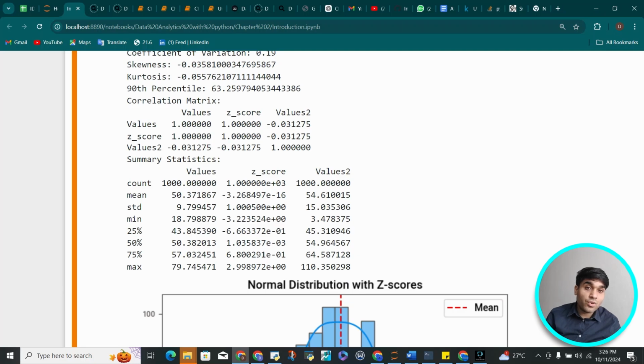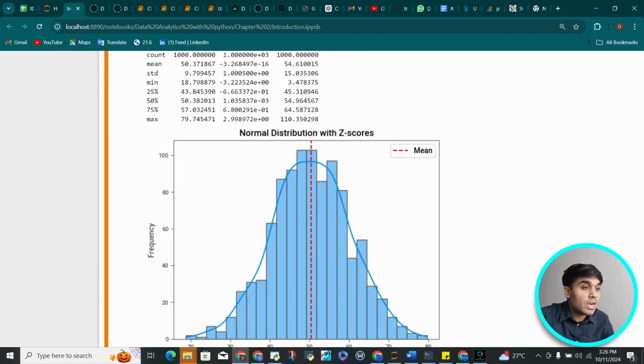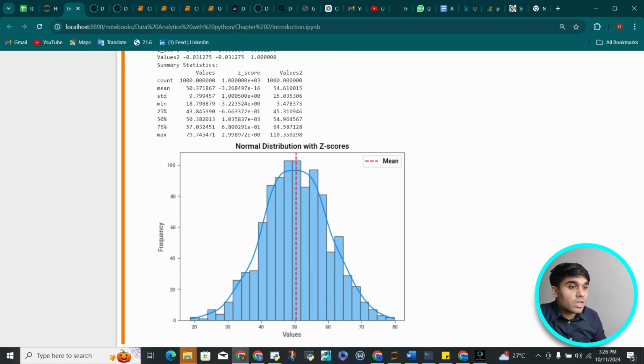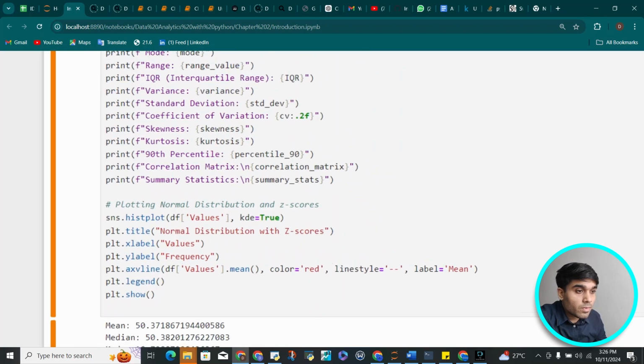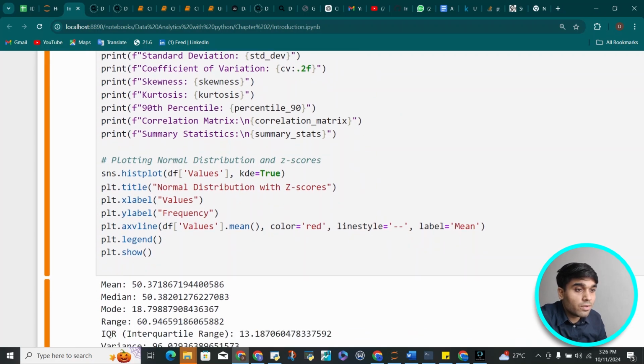But if you are into EDA specifically, and you want to dynamically create a lot of charts for you, and you don't want to write a lot of code by yourself, you might want to consider the next lecture that I will be showing you. And the graph that we created can be seen here: normal distribution with z-scores.